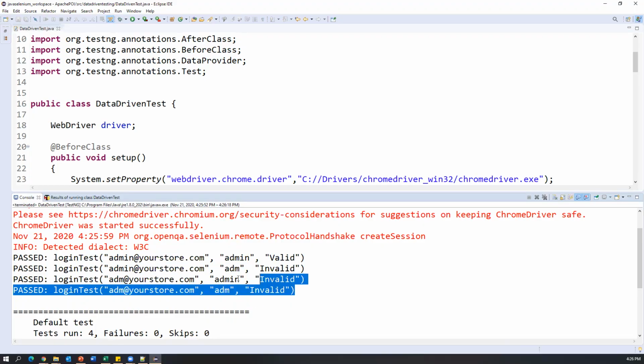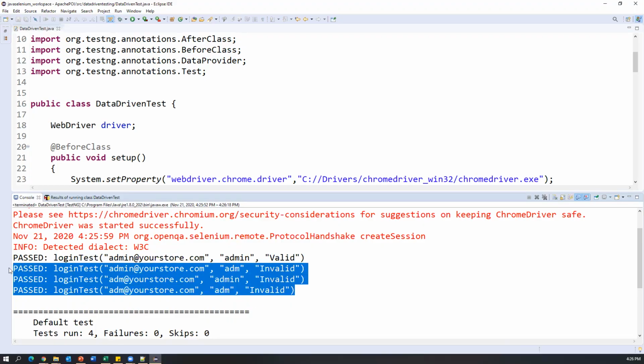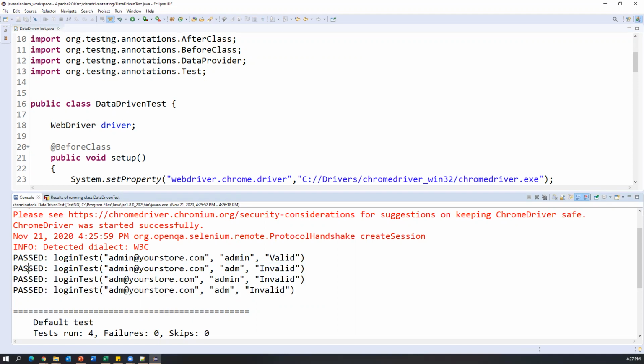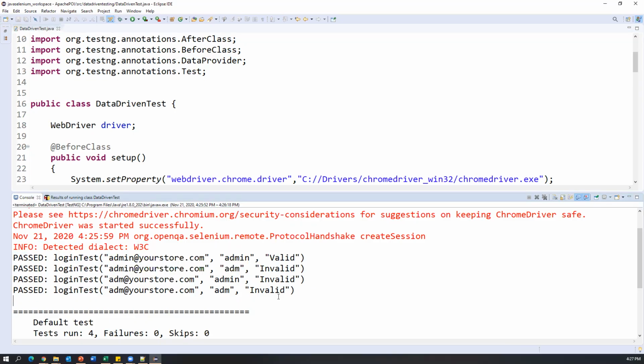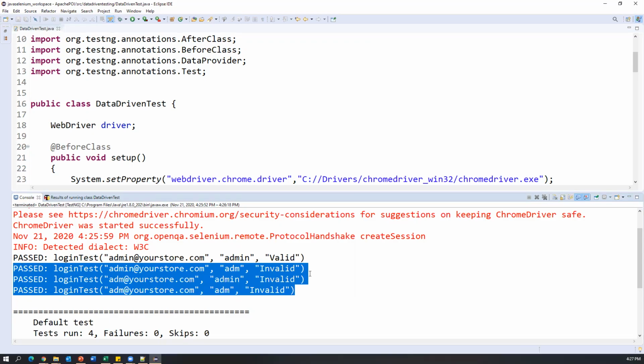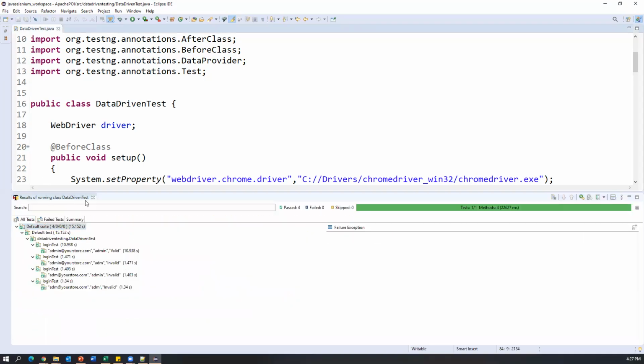Similarly, for the rest of the 3 inputs I pass invalid data. So login is not successful. So finally my test case got passed. So in all the combinations, my test case got passed because these 3 are negative inputs. When I pass invalid data, login should not happen. If login happens, what? Our test is failed. If the login does not happen, my test is passed. Okay, so this is how we need to perform positive as well as negative testing.